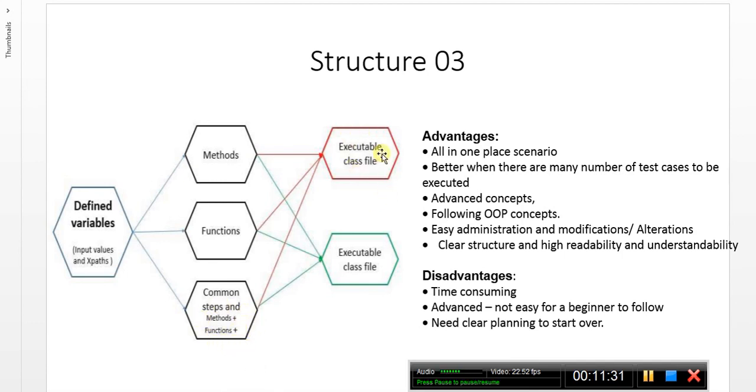And test cases can be written as a single class file, which will be totally independent. This will be calling the methods, the functions, the common steps from the other class files. So the executable class file will have the basic navigation steps only. This follows the OOP concepts because of inheritance: they are using the method and function objects, and all this will be inherited to the class files. Administration and modification is easier because it's all in different places.